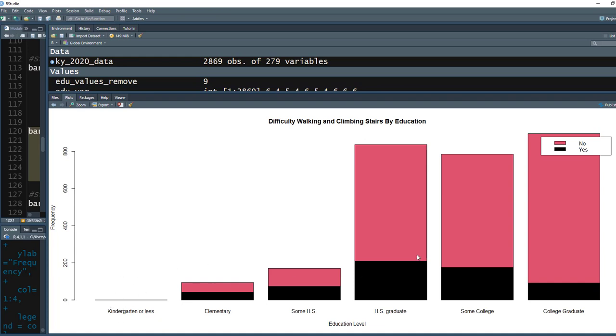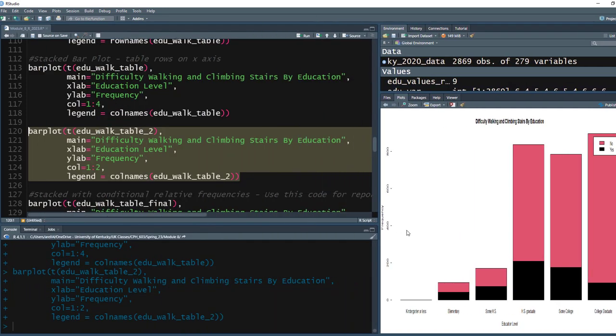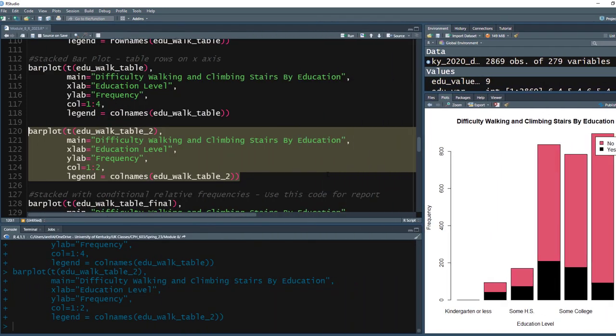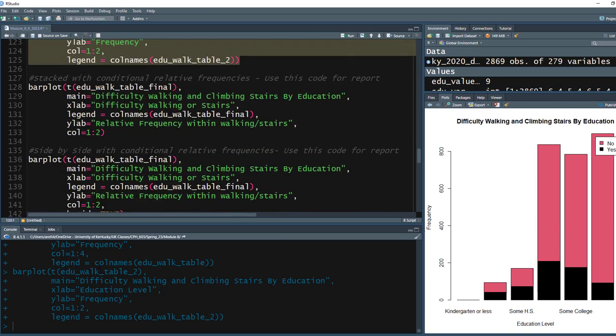But now we can look across and we can see there's a much bigger bar for no in all of these than there are yeses. But since we have frequencies, it's still really hard to compare. What we really want to compare are those conditional proportions, just like we did in the table. And so now I'm going to show you how to make this stacked with the conditional relative frequencies. And so this will be the code that you want to use for your report.